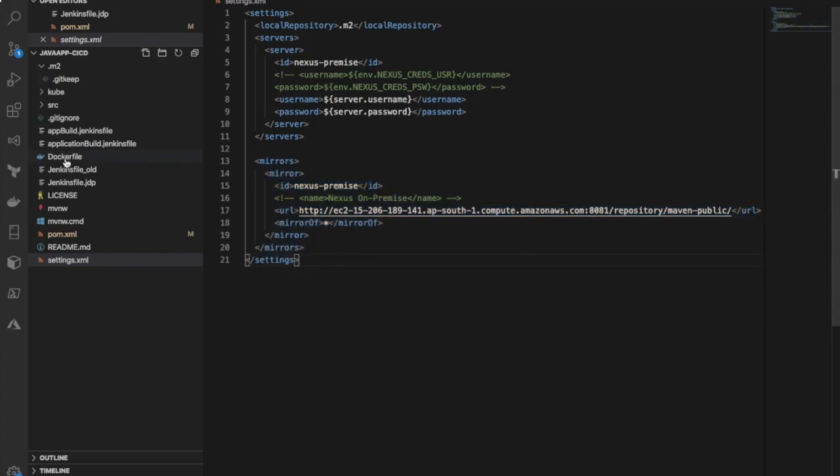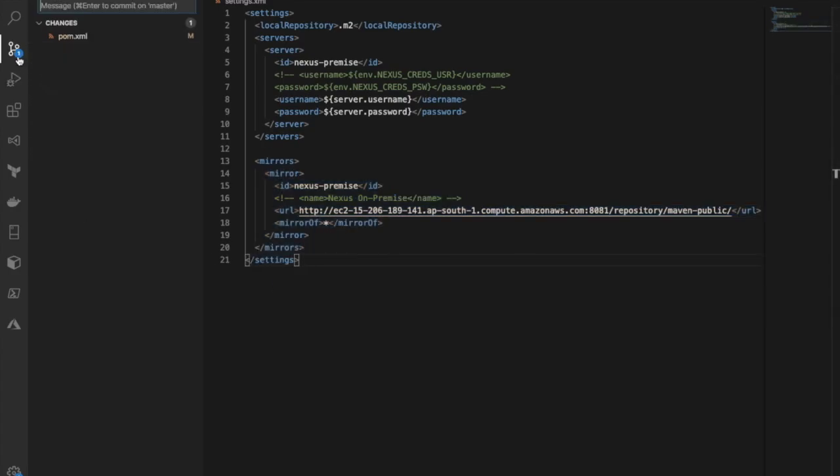Okay, so let's push it to the repository with the new major version file. Okay, let me go and push it.